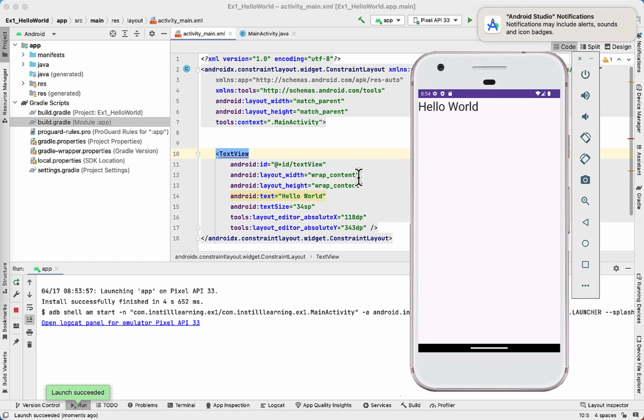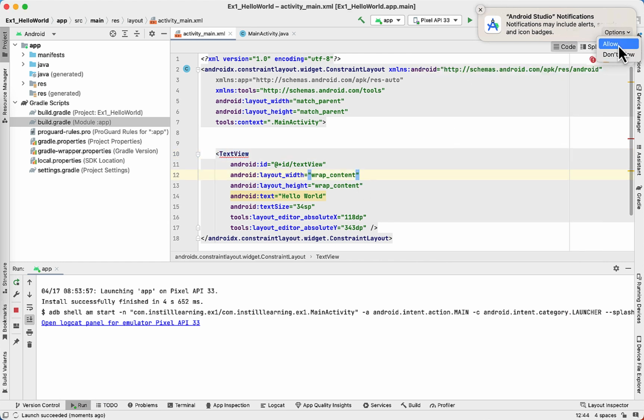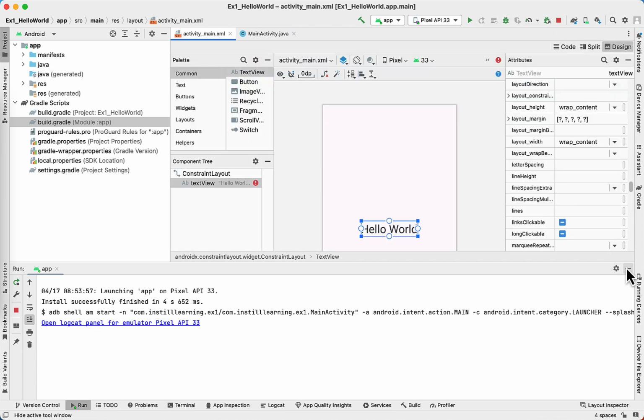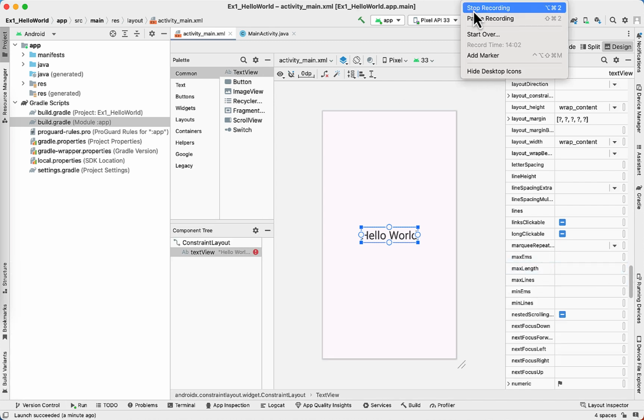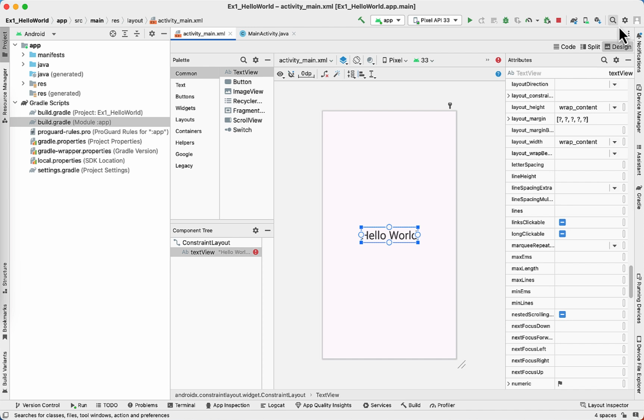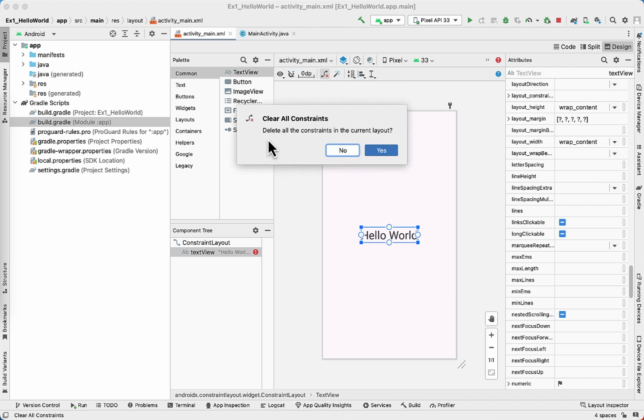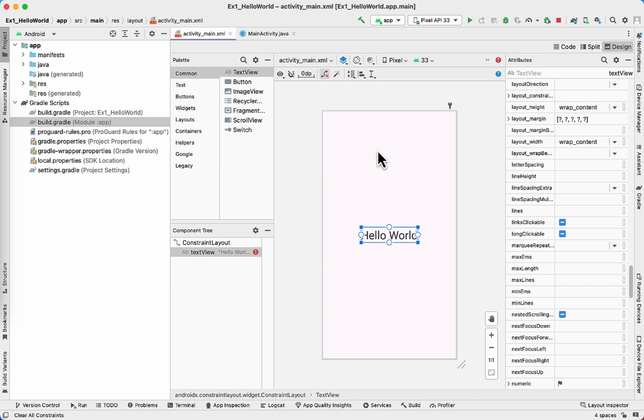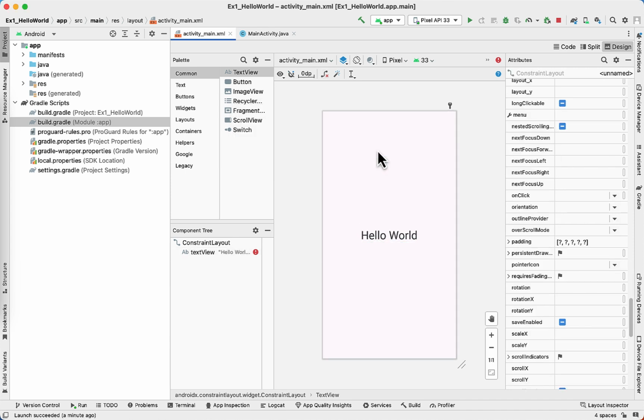Now let's fix it. Go to your design. Here you can click on design and just click this icon, Clear All Constraints. I'll just click here and delete all constraints in the current layout. So now it will delete any. Right now we don't have any constraint, we know that, but you can still remove all the constraints for a moment, and then click on Infer Constraints, right? So just click on this.